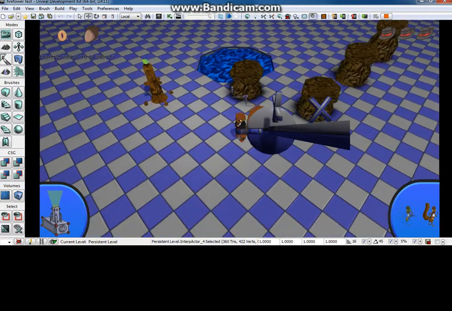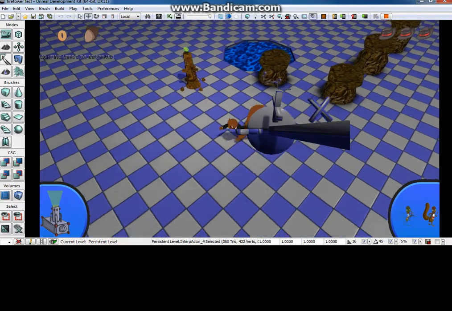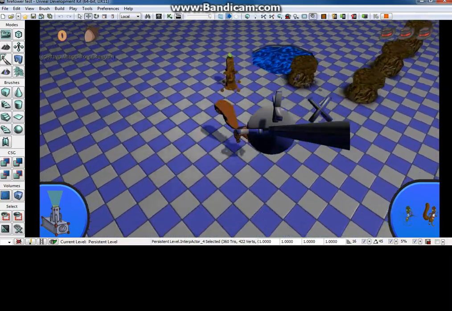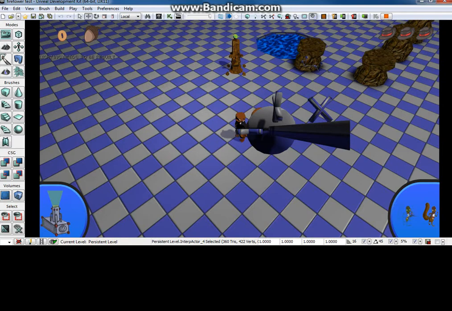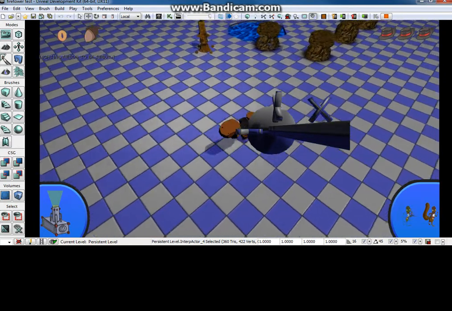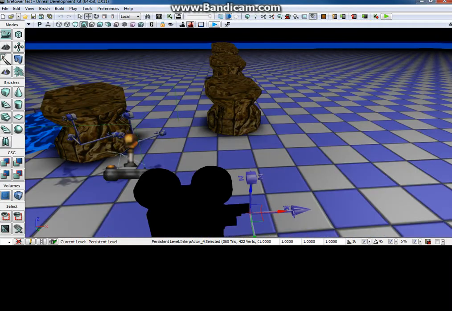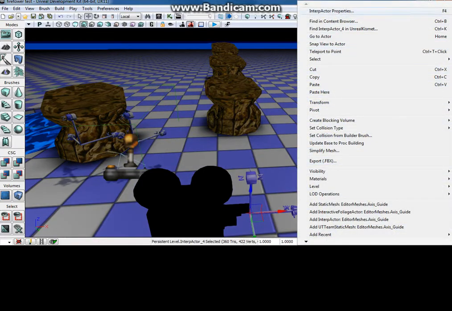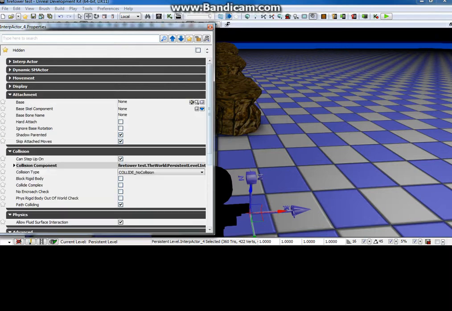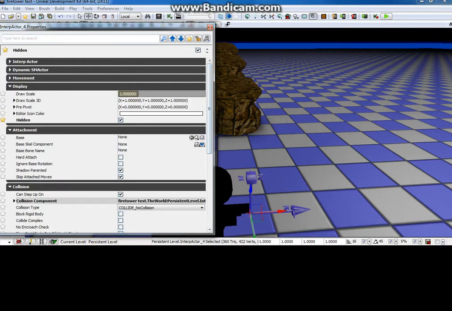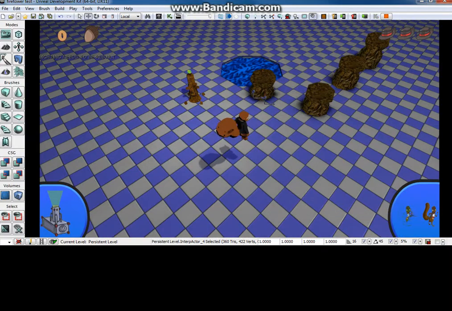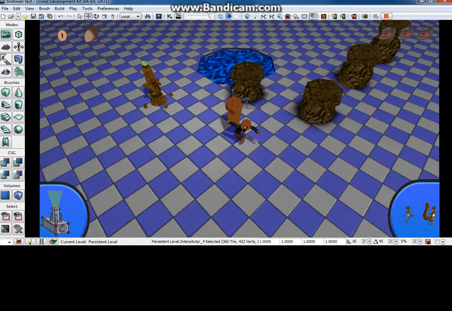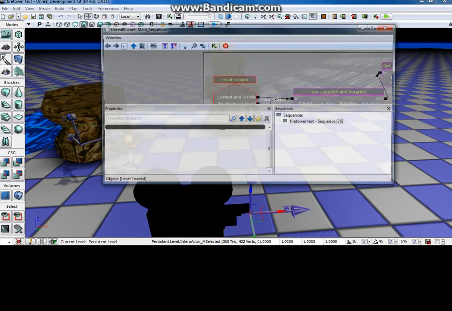Obviously we need to make this InterpActor invisible when we play the game, but we pretty much have the same result here. But now the camera can be animated in Matinee. So let's go ahead and make this invisible. Right click, InterpActor properties, and then just go to display hidden. So I'll just real quick test it out. Okay, now it's hidden. Now we're back to where we were before, but now we have more control.